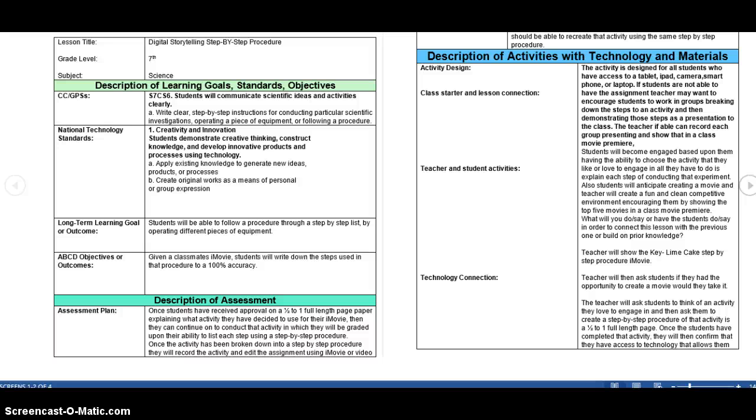Cooking: we use cooking a key lime cake for this example. The reason why we chose cooking is because this is a scientific procedure that includes taking one piece of matter and adding heat and taking it to an entirely different state, and the steps that we use to get to that point.